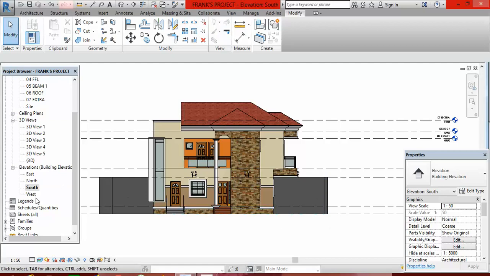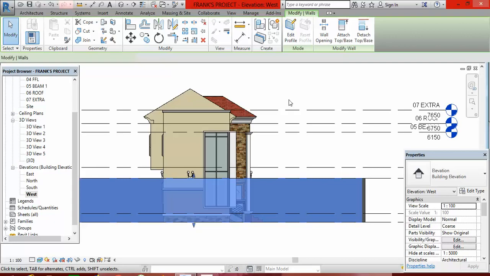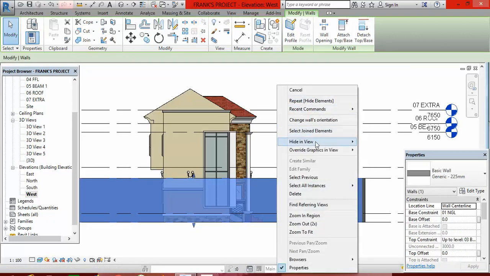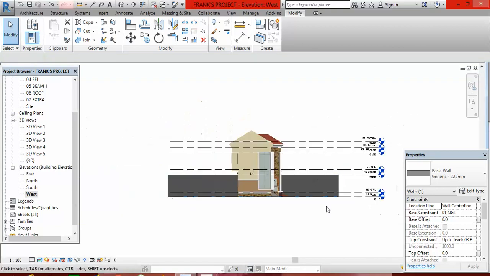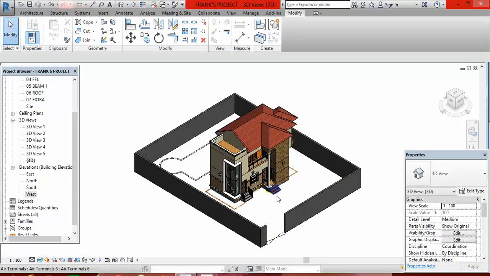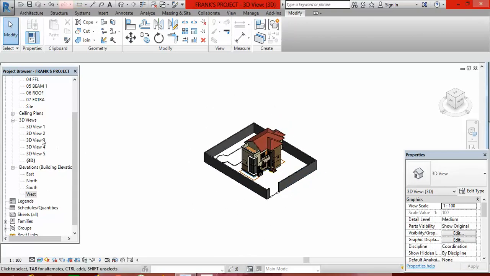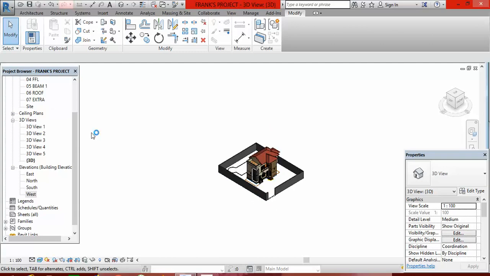Again, I go to west elevation. I click on this wall. I right click, I go to hide in view and select elements. So I've been able to hide it. I don't know which other wall is this one. Is there another wall here? Okay. So I go back to the work I was doing.